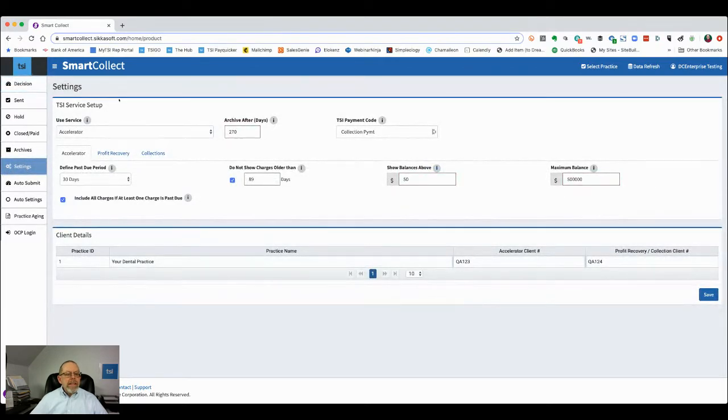This is your service setup. And typically we set this up when we first get started, but you may want to take a look at it and just make sure it's still set up correctly. I'm looking at one screen and working on another screen. So if you see me continually looking over here, it's because I'm looking at a second screen. This drop down here will determine which one of the decision screens you're actually going to be looking at.